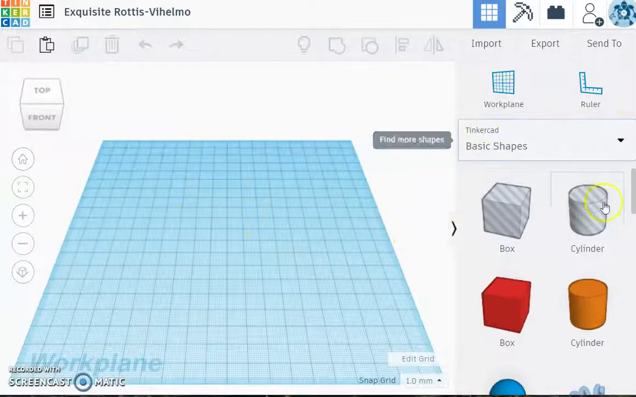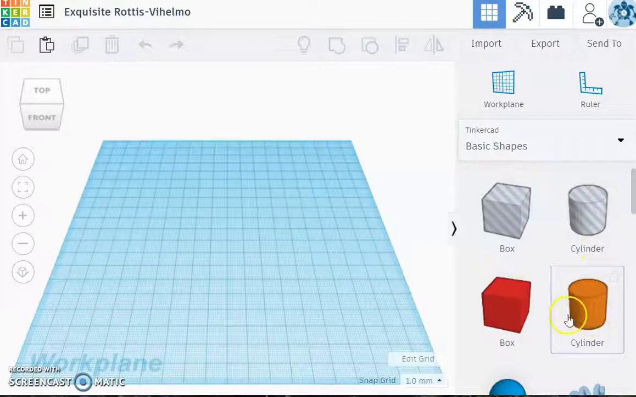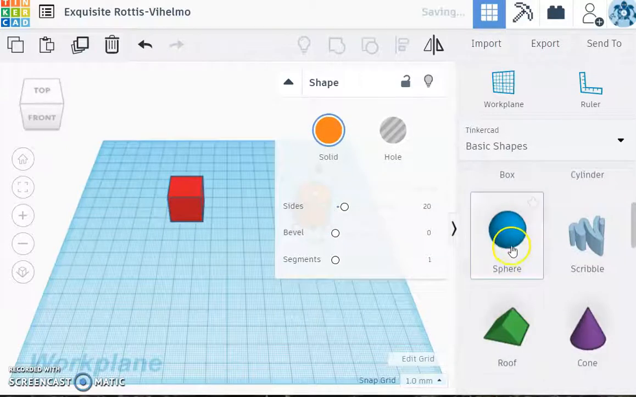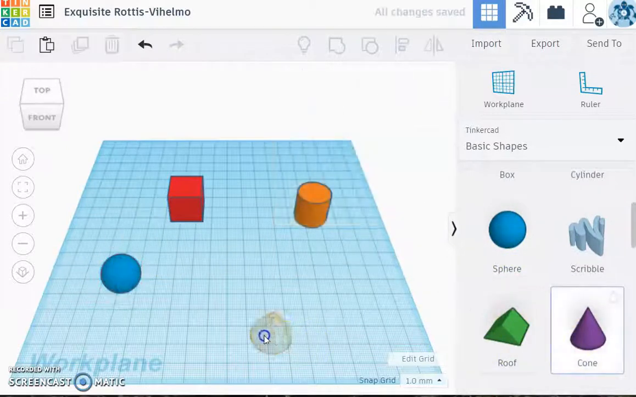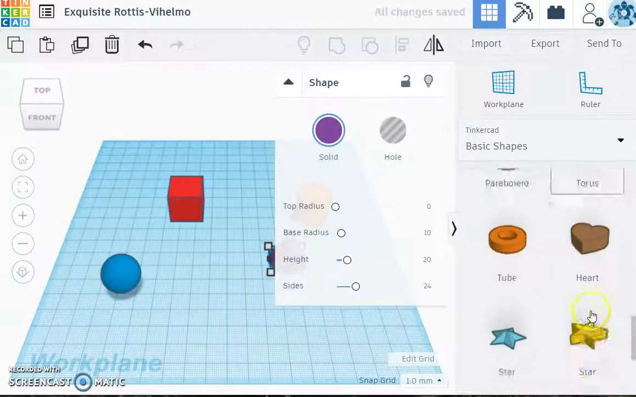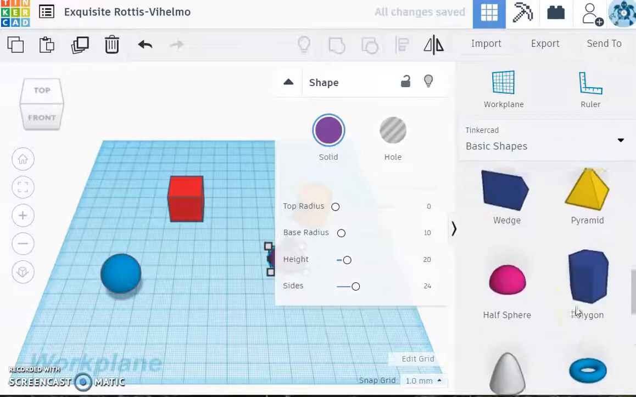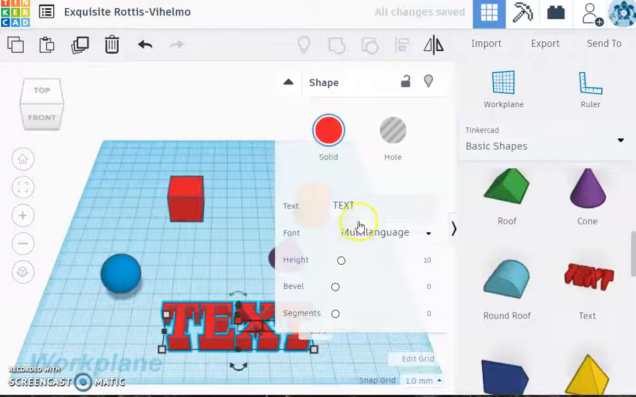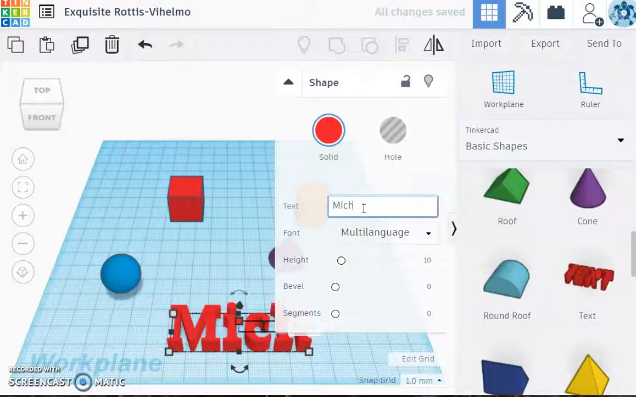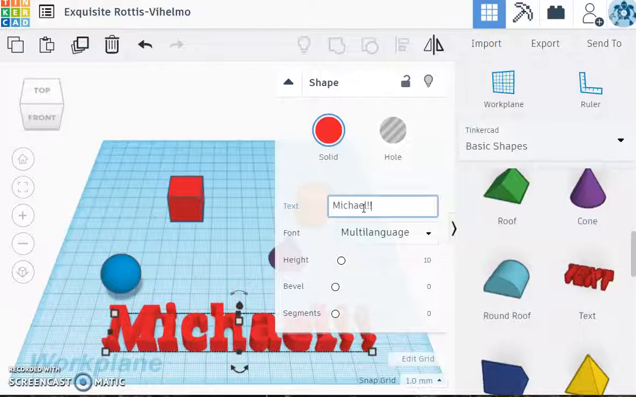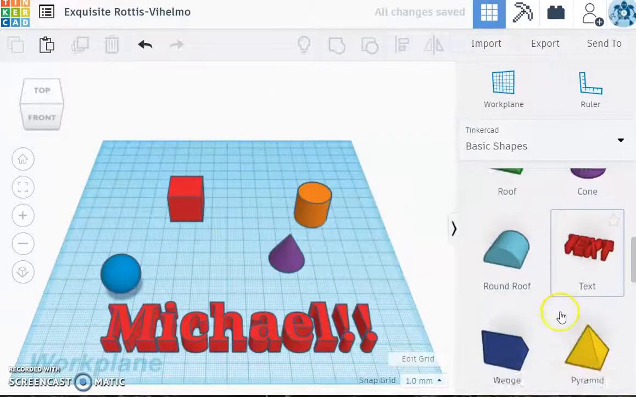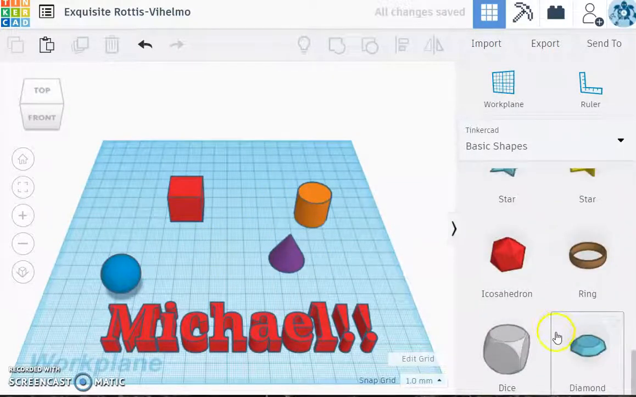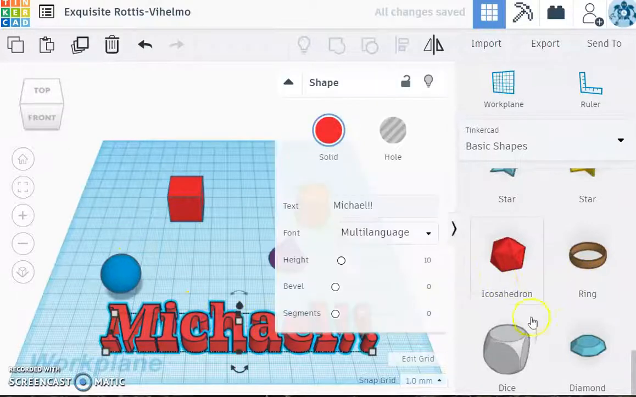Let's look on the right. You have a basic shapes panel, which gives you things like cubes, cylinders, spheres. Let's see what else is interesting in here. Text. So all of this is really helpful when you're getting started.